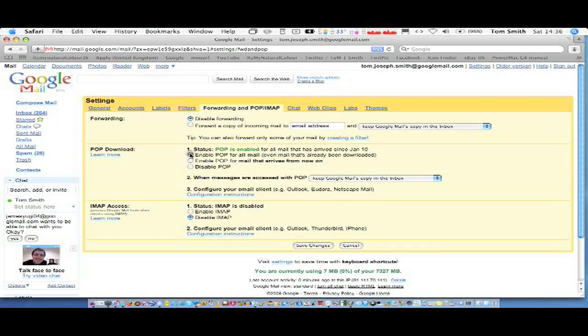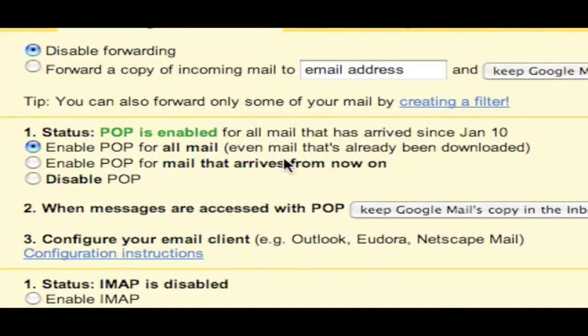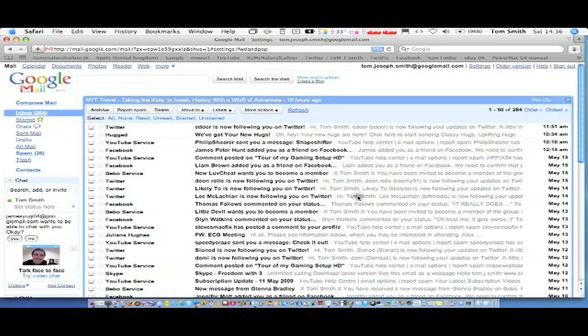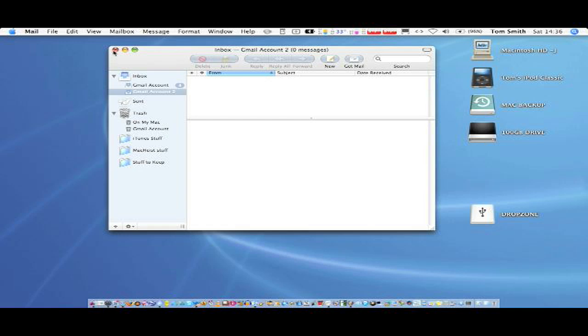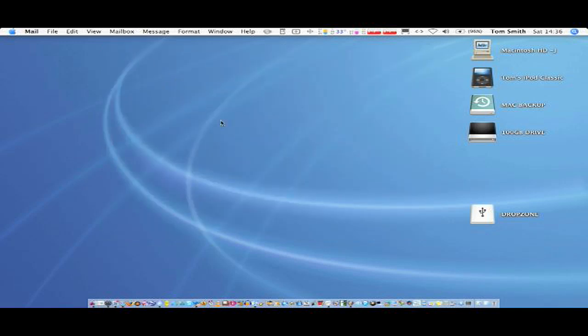Now, you need to tick this box here, enable POP for all mail, even mail that's already been downloaded, and press Save Changes. Basically, that will put all of your emails from your Gmail account in your Mail window. And guys, that's how you set up Gmail to use it with Mail on your Mac.